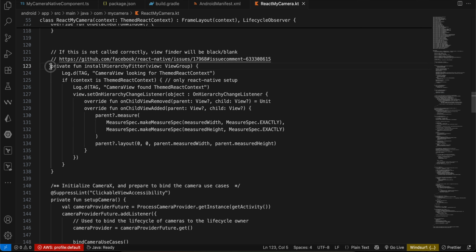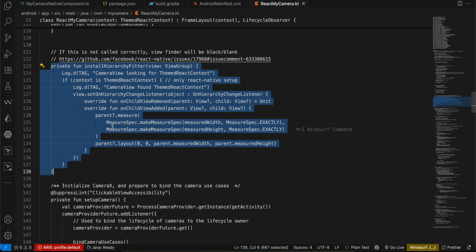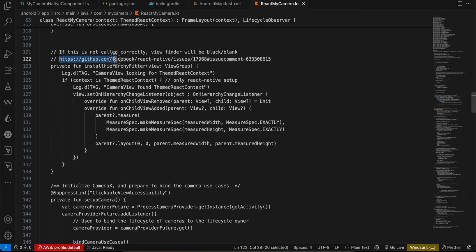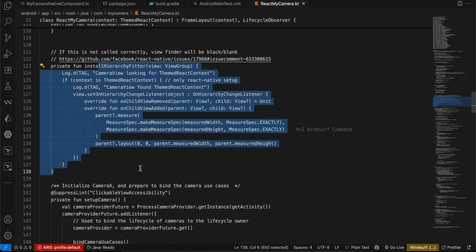Now here we are calling this method. Why do we need to do this? To learn more about it, you can go to this URL over here. This is an issue which has been open in React Native's repo for the last 8 years. They have still not fixed it, so we need to use this hack. If you don't use this hack, you will see a blank screen instead of your camera preview.